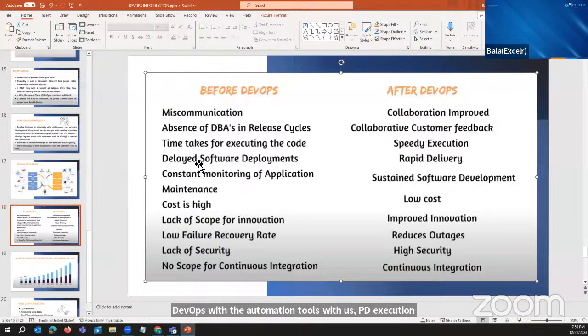When it comes to deployment models, there was a delay in software deployments. Now we have seen rapid growth in the delivery phase. And we have constant monitoring of the application. Before the DevOps concept, now we have sustained software development. That means everything can be done in one console in terms of the monitoring phase.